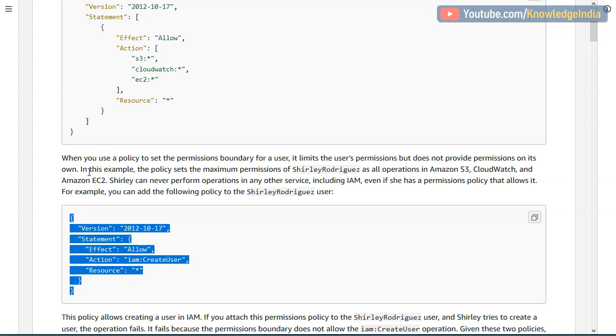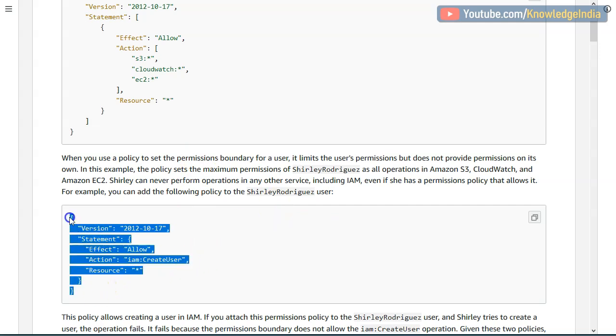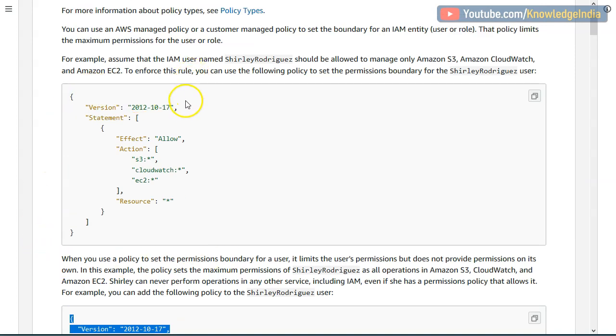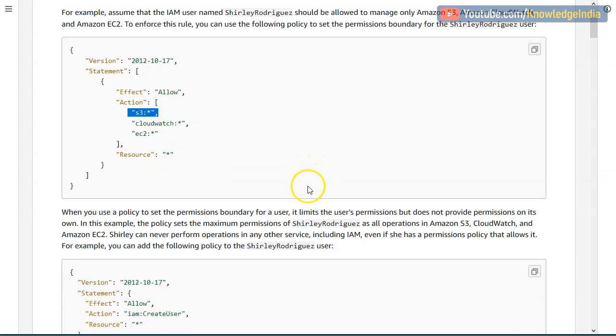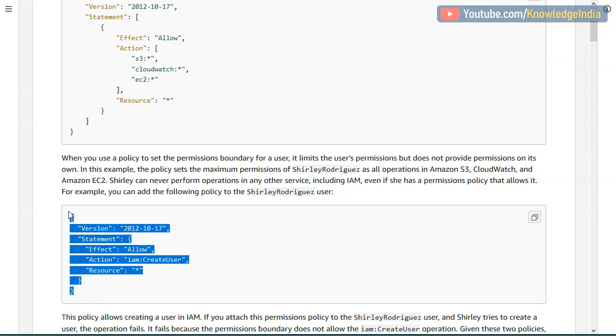Meaning, via this policy you are saying iam:CreateUser. You are giving Shirley permission to create new users, and that's the policy you are attaching to Shirley. But if you see in this permissions boundary, any action related to IAM is not allowed. So that's why Shirley would not be able to create an IAM user, even though this type of policy is attached to Shirley.